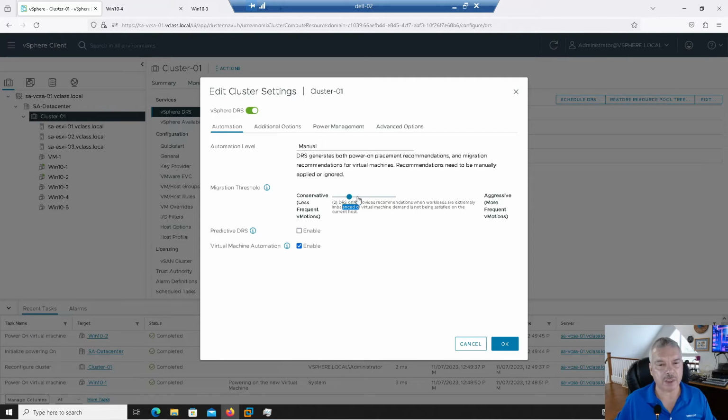The default setting is number 3, priority 3. Again, same thing as number 1, but now workloads are still imbalanced, but moderately, not extremely, but moderately imbalanced. So they're moderately not getting their resources. Number 4, which is more aggressive, again, same as number 1, but it provides recommendations when workloads are fairly imbalanced. So we do care a lot more about that.